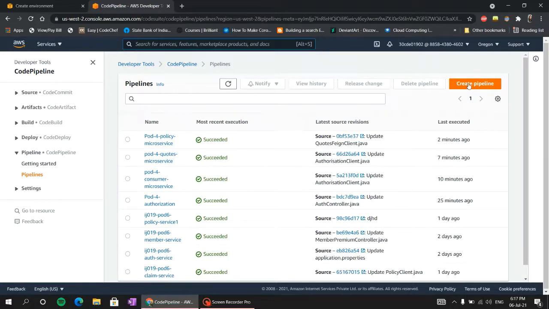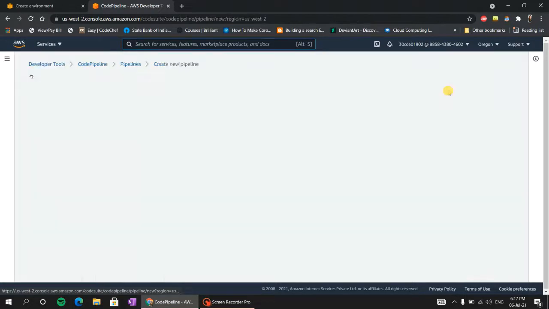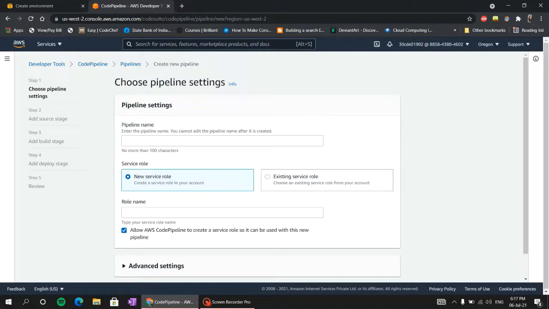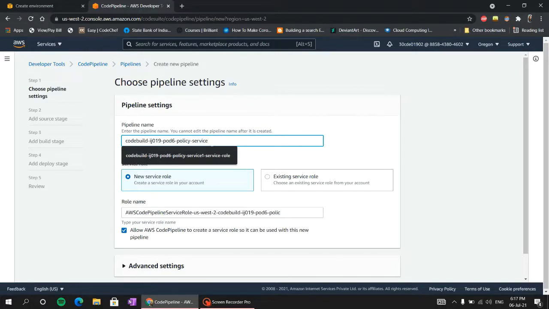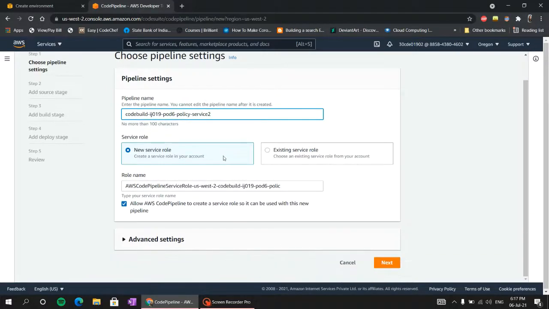Okay, so I'm creating a pipeline. You can give any name. Select a new service role if you want. If you already have an existing service role, you can select that too. Then next.